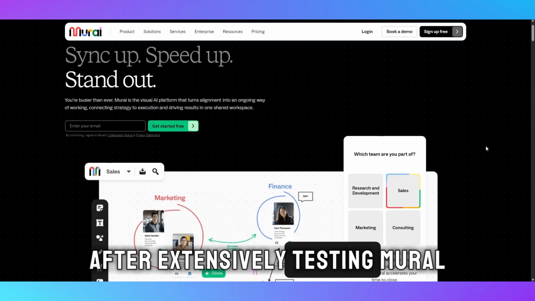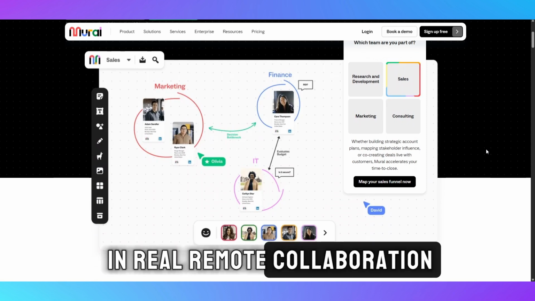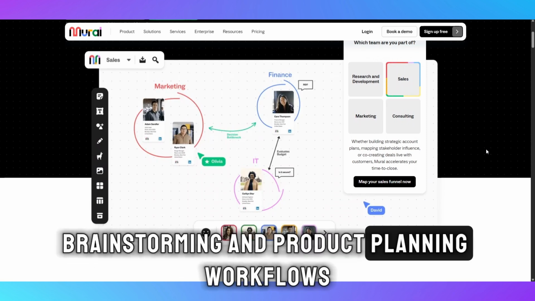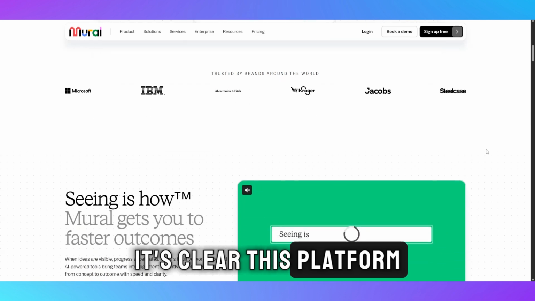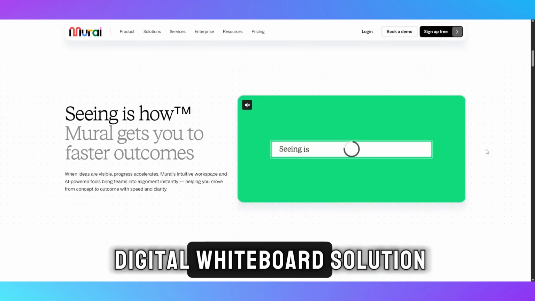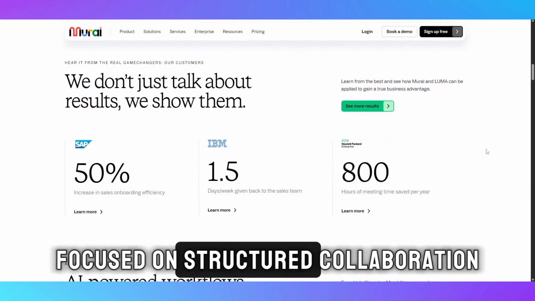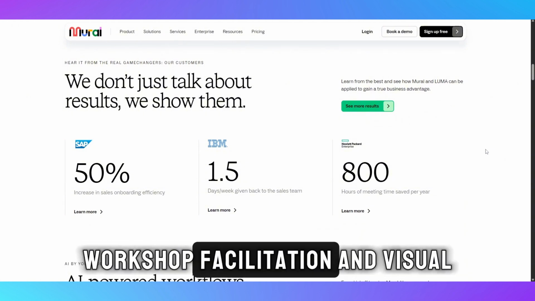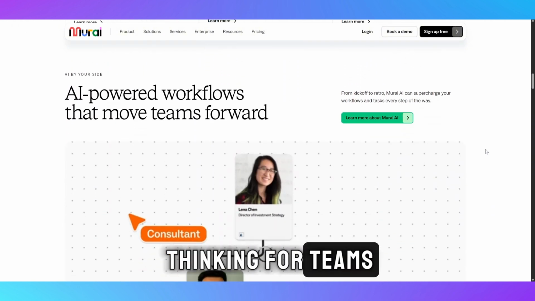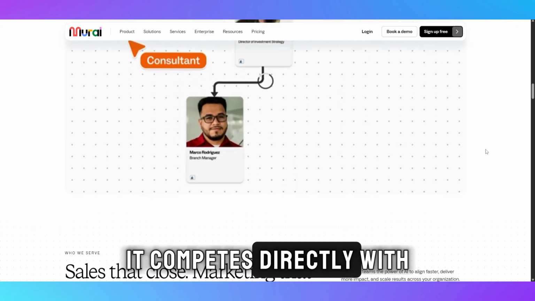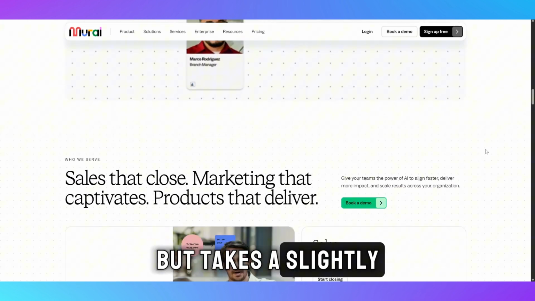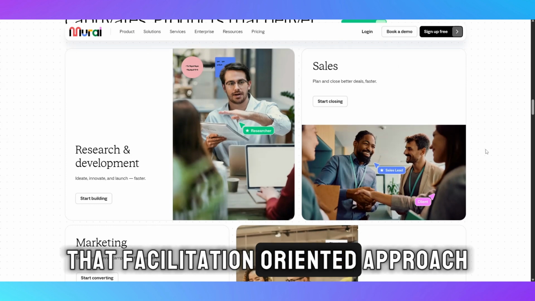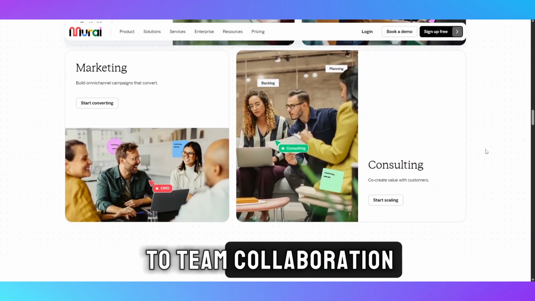After extensively testing Mural in real remote collaboration, brainstorming, and product planning workflows, it's clear this platform is designed as a digital whiteboard solution focused on structured collaboration, workshop facilitation, and visual thinking for teams. It competes directly with tools like Miro, but takes a slightly more structured, facilitation-oriented approach to team collaboration.